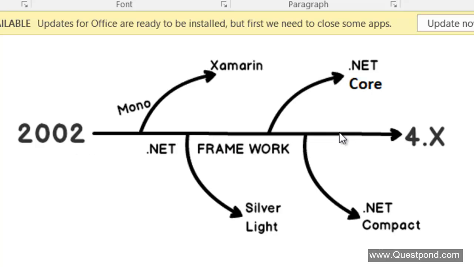But at the same time, when this framework was launched and was coming out with new versions, parallelly there were other frameworks launched, other families of frameworks which were targeted at cross-platform, targeted at the browser and so on. So one was Mono, on which at this moment Xamarin is running. Then we have Silverlight, wherein we had a downsized version of the .NET Framework. And then we have .NET Core, which I recently discussed, which is cross-platform. Then we have .NET Compact, and then there was .NET for Universal Windows and so on.